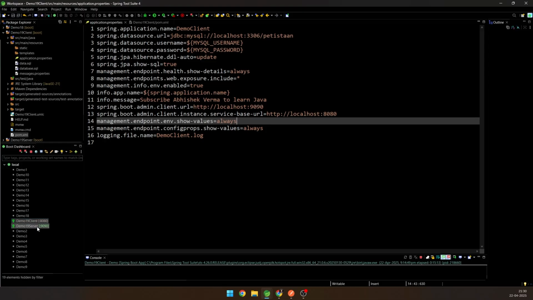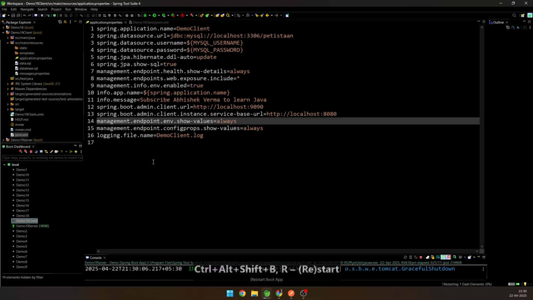And now what I will do is, first of all, let me restart the server once, as a good practice. Otherwise, sometimes it will just keep on showing you the old data. So I will just start both the things. Server I have restarted, and let me restart the client also now.